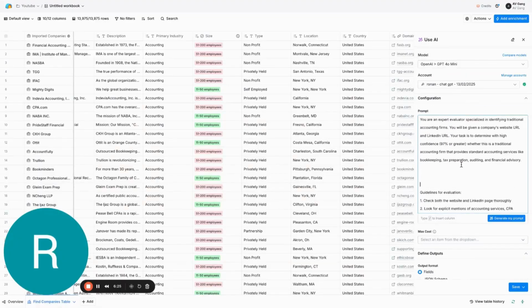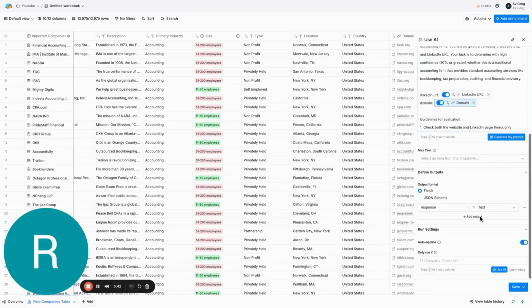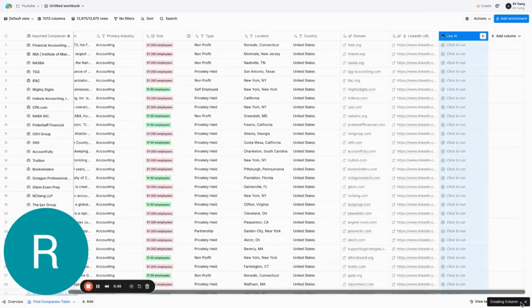And once that's in, you want to make sure that you add the variables in. So what we're going to do is the LinkedIn URL that it's using, / and just find the LinkedIn URL. And then we want to make sure we're giving it the domain as well. Come down to here, turn auto update off, and click save.